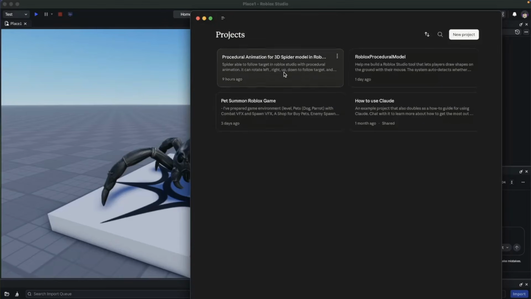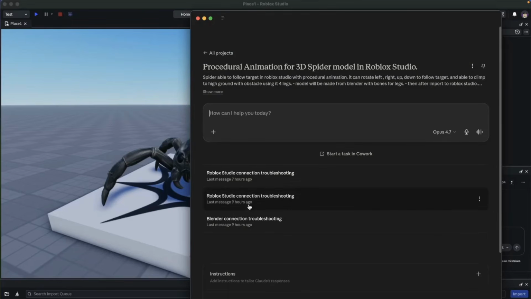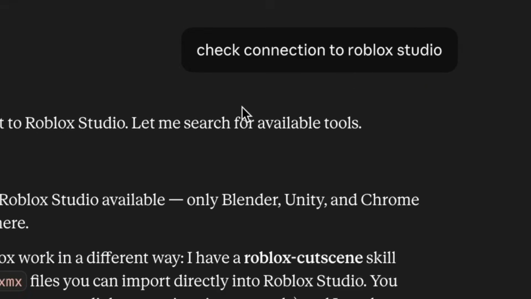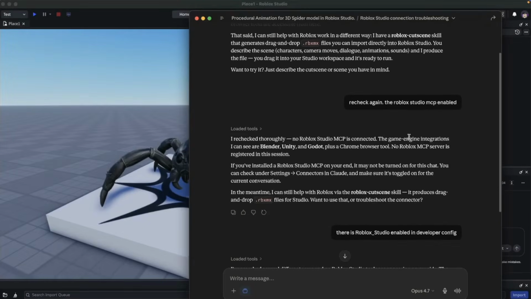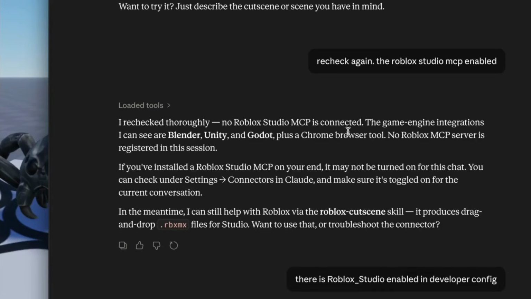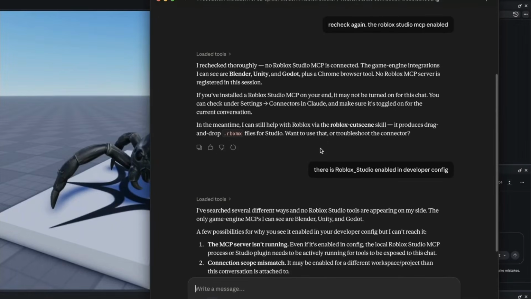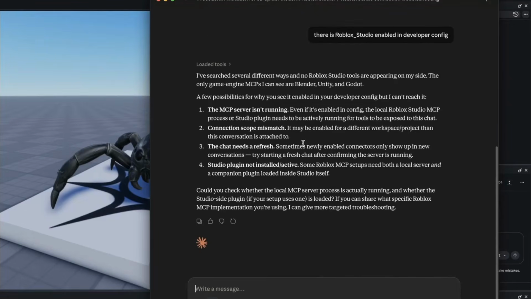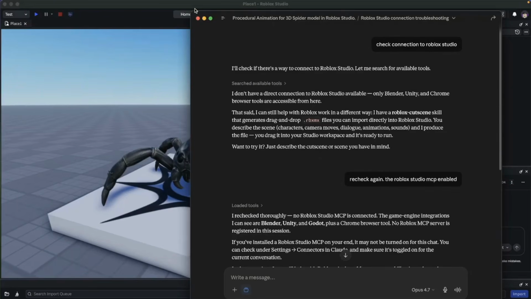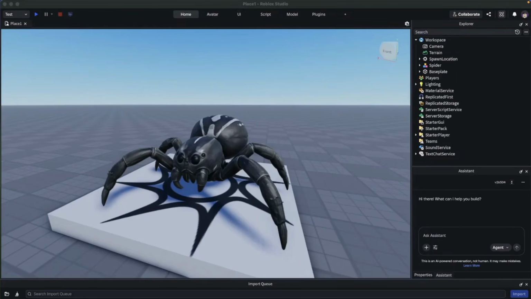Now we are ready. Open the Spider project in Claude, and again, always test connection first. This is extremely important. Sometimes Claude looks like it is working, but it is not actually connected to Roblox Studio. When that happens, it only generates text instead of directly editing your project. In my case, connection failed several times. I had to restart Claude completely before it finally connected successfully.